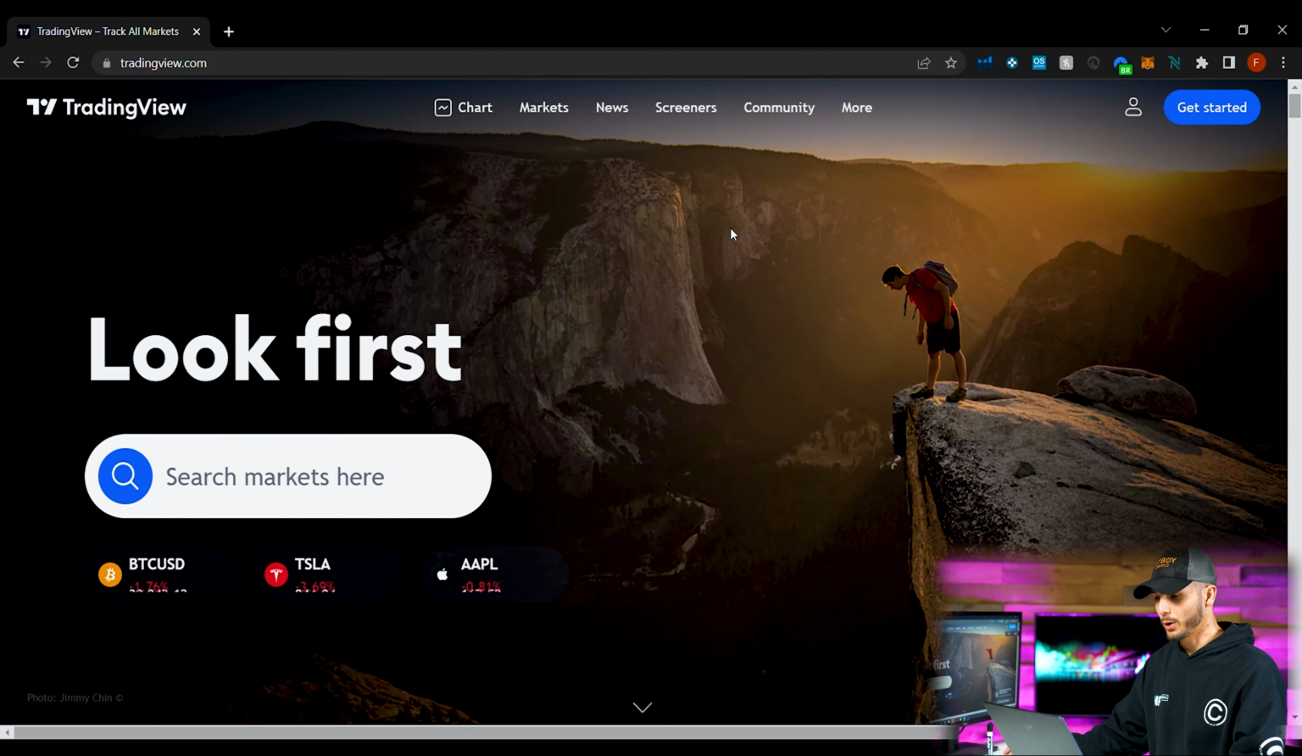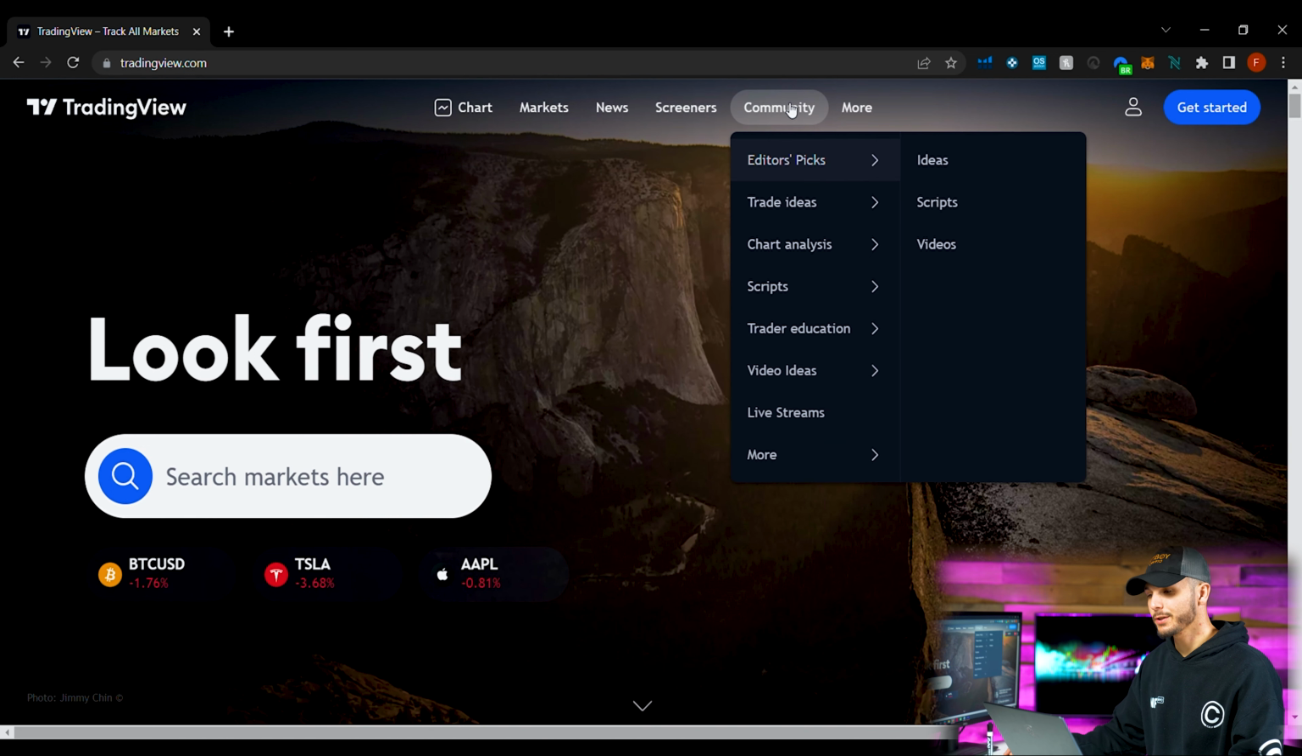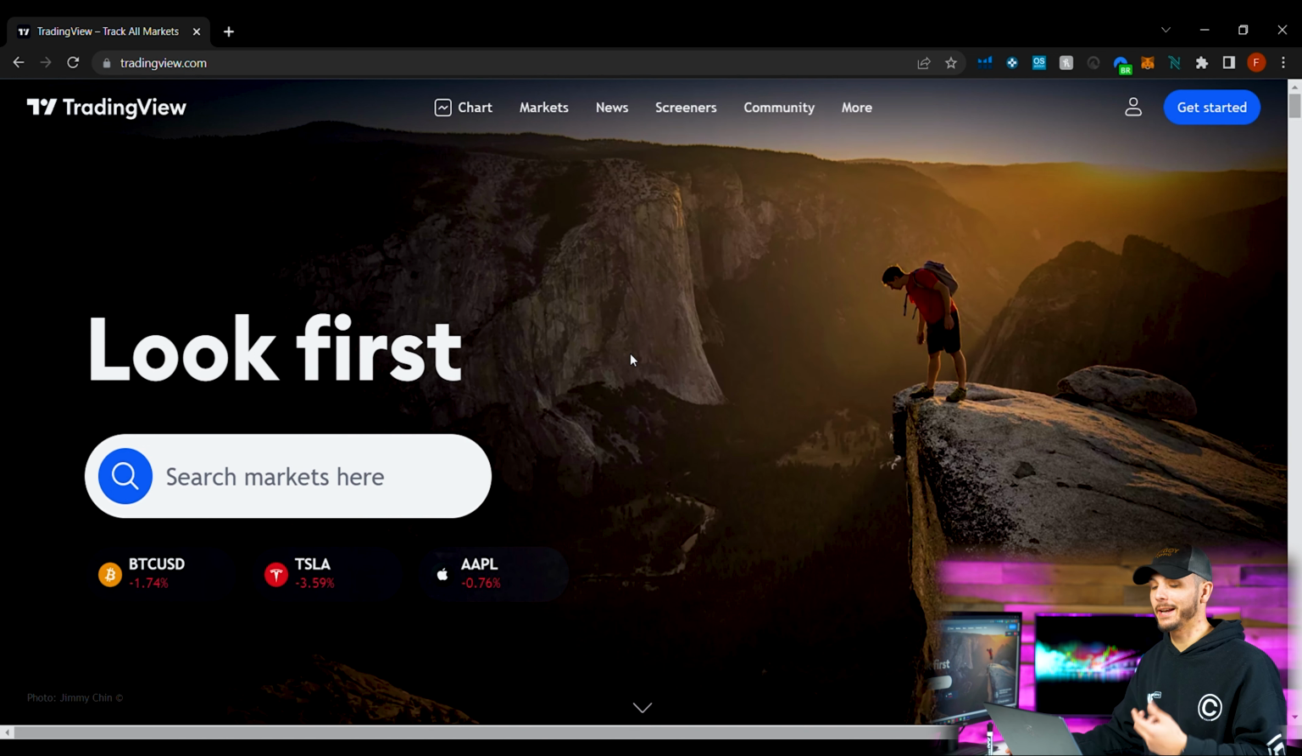And without further ado, let's jump into the computer and take a look at Tradingview. So as you guys can see, we're on tradingview.com. At the top, you have charts, markets, news, screeners, community, and more. I do recommend creating an account so you can save your settings. They do have a free account available, but your features will be limited.